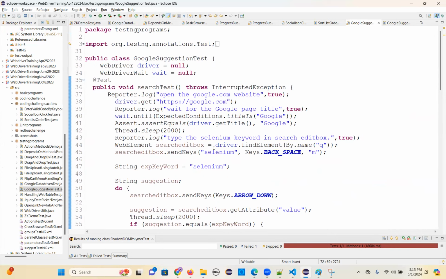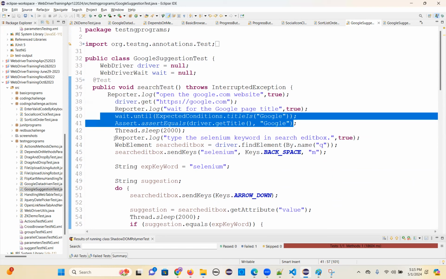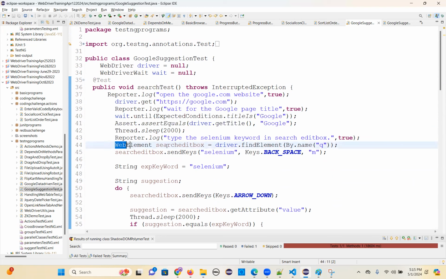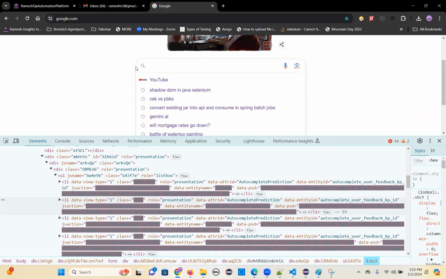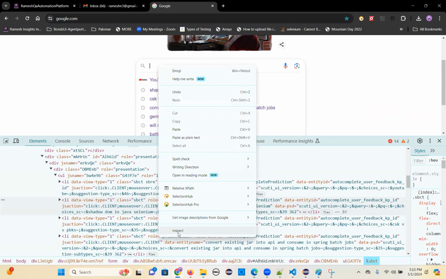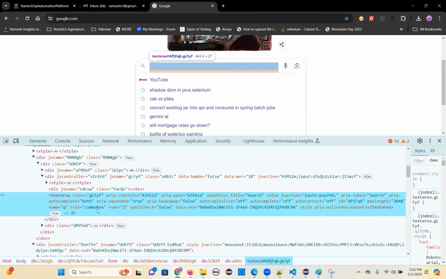See what we are doing here. First I'm launching the URL. Then I'm waiting for the page title. Then I just identify the search box. With Q, there is a name Q. So this edit box, we need to see what is there. Before it was name Q.